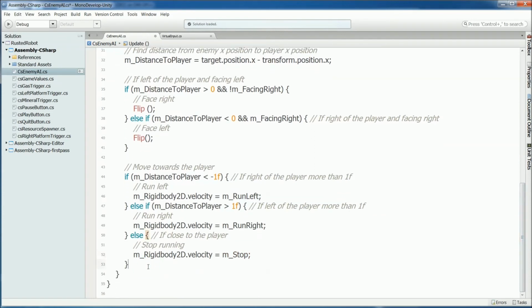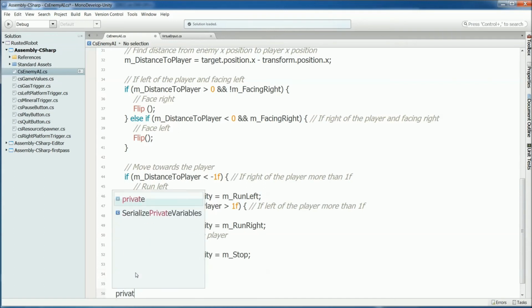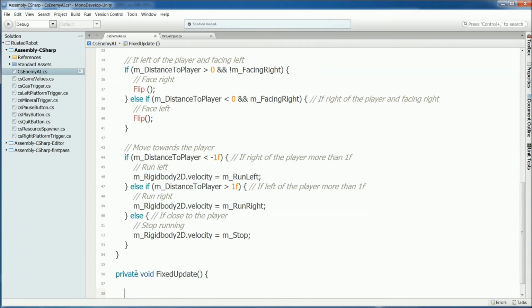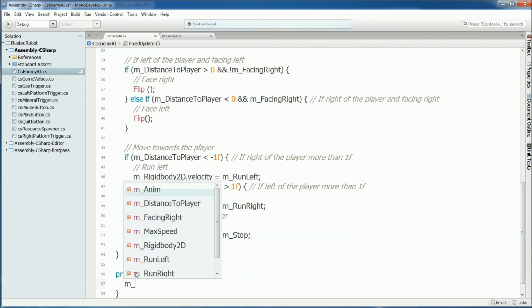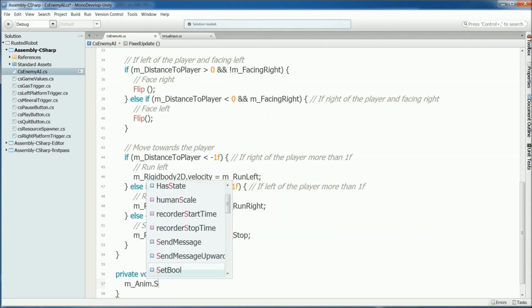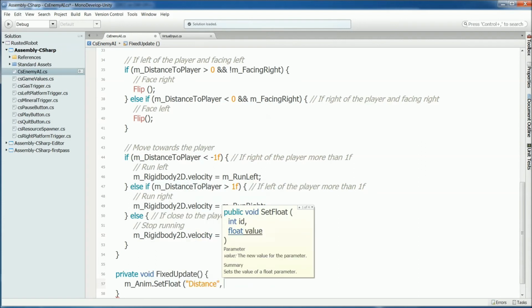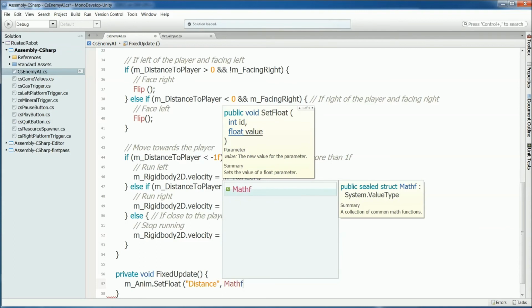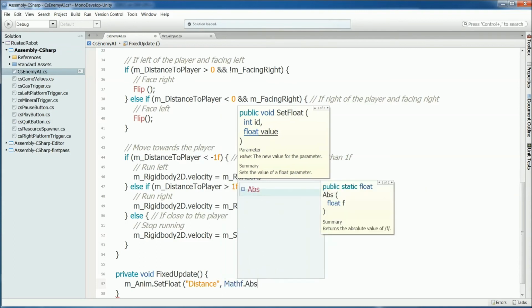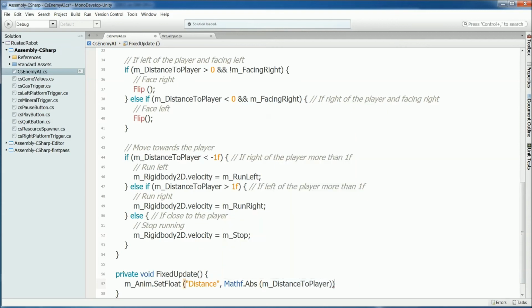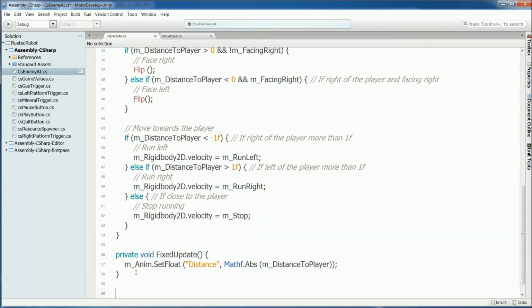So we're calculating the distance to player in the update method, but we still need to send that value to the animator. So we'll use private void FixedUpdate, and we'll use the reference that we have to our animator, m_anim. We'll set float for the distance parameter, and we'll get the absolute value, Mathf.Abs of the m_distanceToPlayer. So it doesn't matter if it's to the left or the right, we just want to know the total distance.